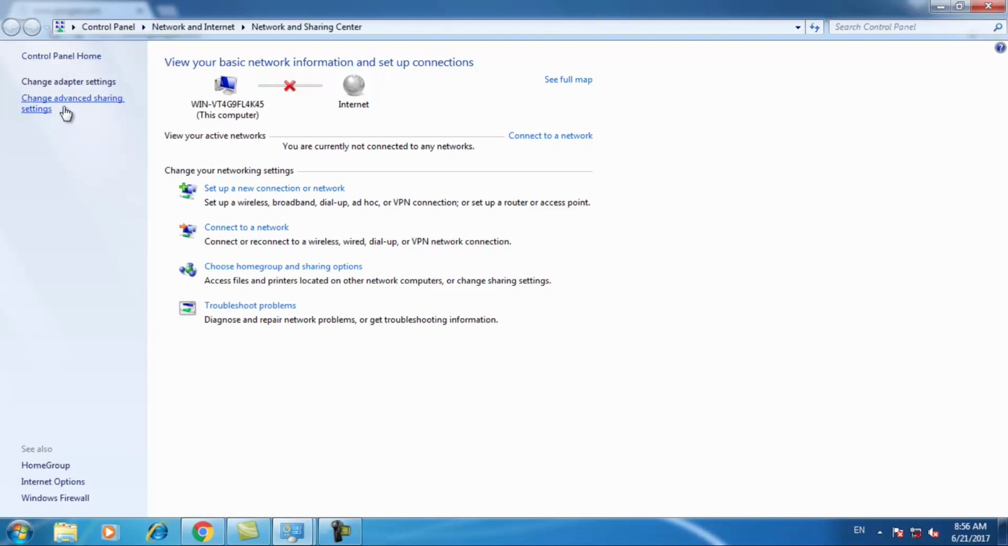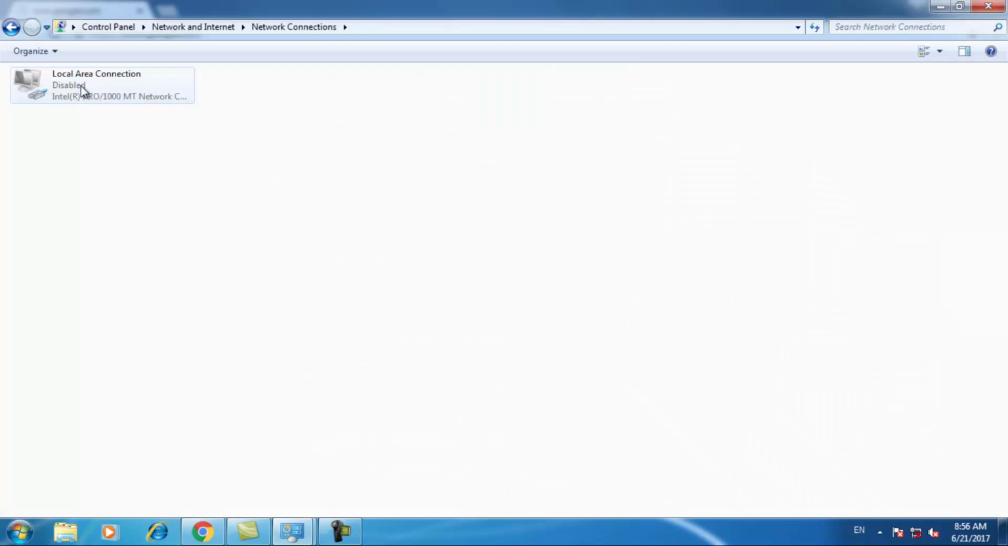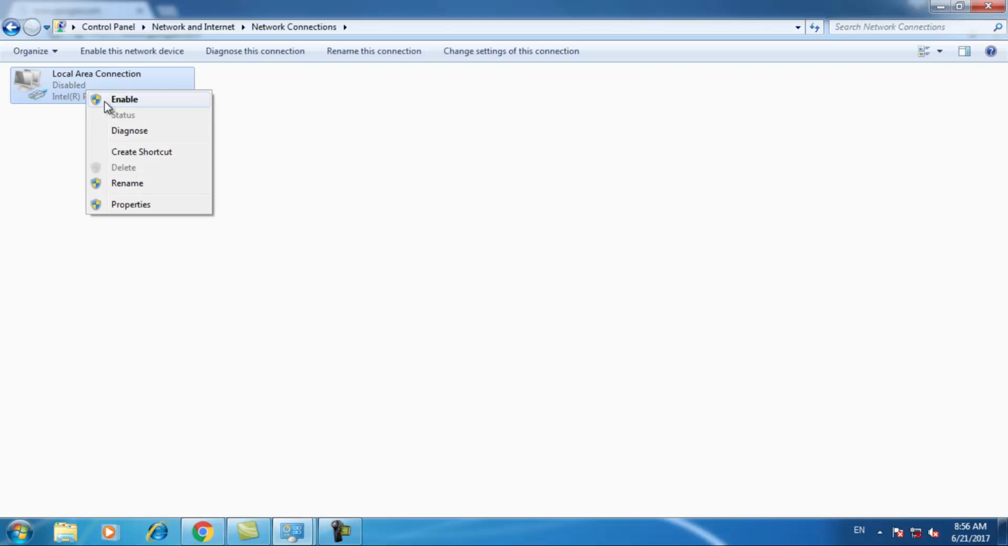So on your left side, you have three options. Go for the second option, which is Change Adapter Settings. So now you can see that your local area connection is disabled. So you have to right click and just click on Enable.